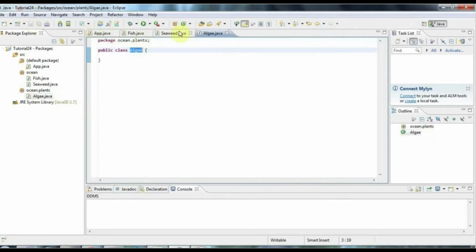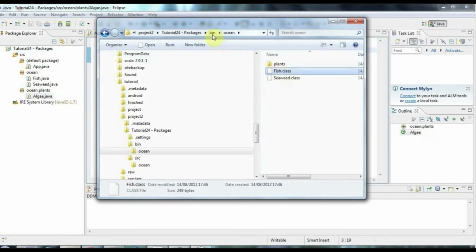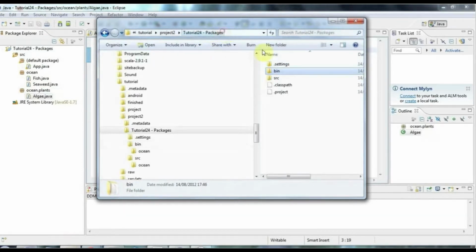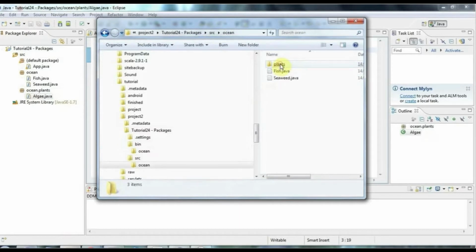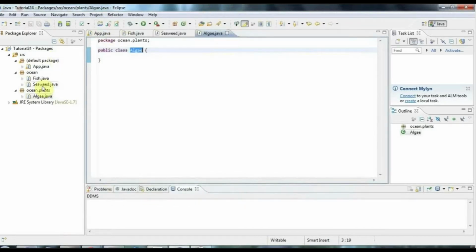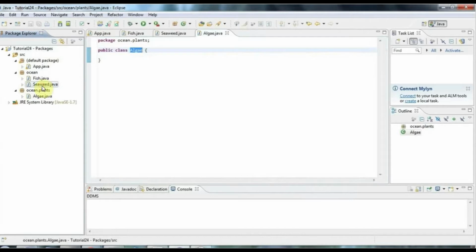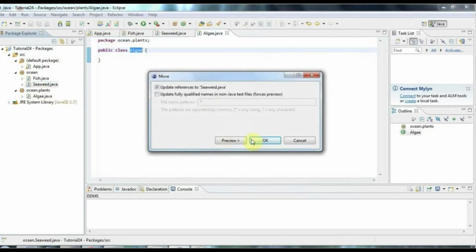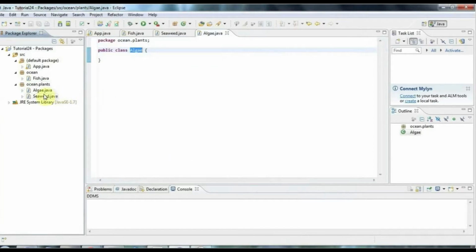in it, and if I look on my disk, in the source folder, and I go to Ocean, I'm now in my Ocean folder corresponding to my Ocean package, and that's now got a subfolder in it called plants, which has my algae in it. And I could take my seaweed in Eclipse if I want and drag it into the Ocean package like this. So click OK, and now seaweed is in the subpackage plants of Ocean.